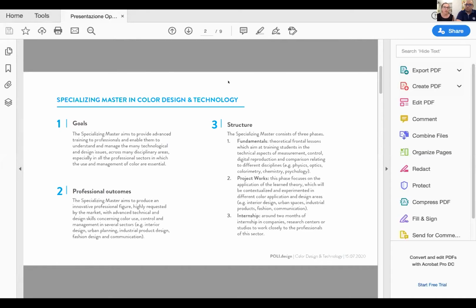The main professional outcome is this one: to become a color expert in color management, to know how to apply color in different applications, for example, for communication, for the marketplace, for advertisements. So you will learn how to control, design, and manage the color in different fields.